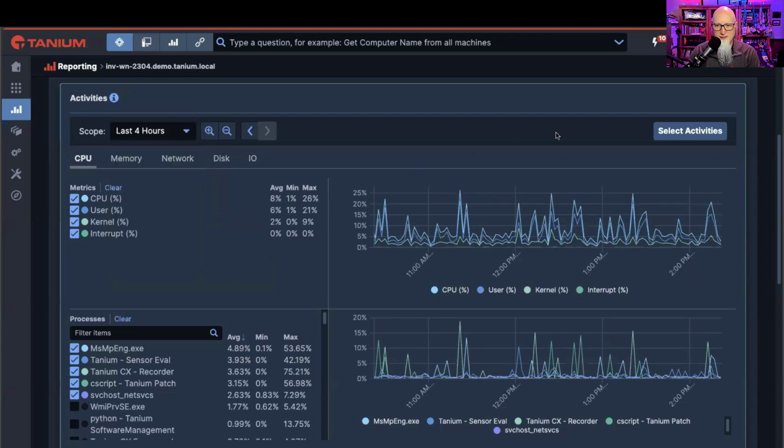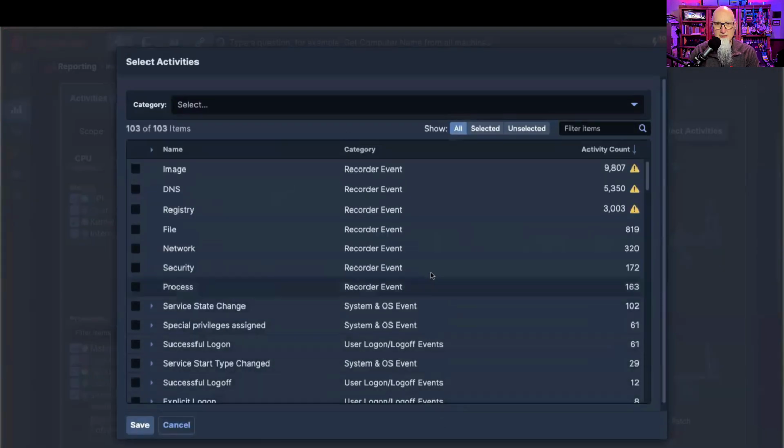And when we go to that select activities button, I noticed just scrolling through there, there's a lot more than we had a year and a half ago. Obviously, I'm looking at recorder events coming out of threat response, for example. I mean, there's a lot here. Log on, log off events. I mean, there's all kinds of juicy details in here.